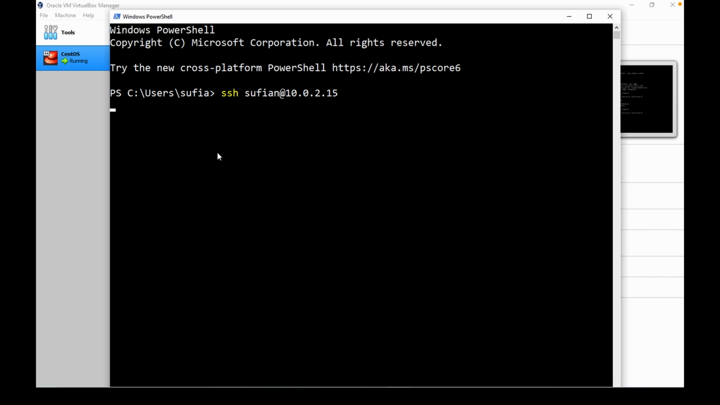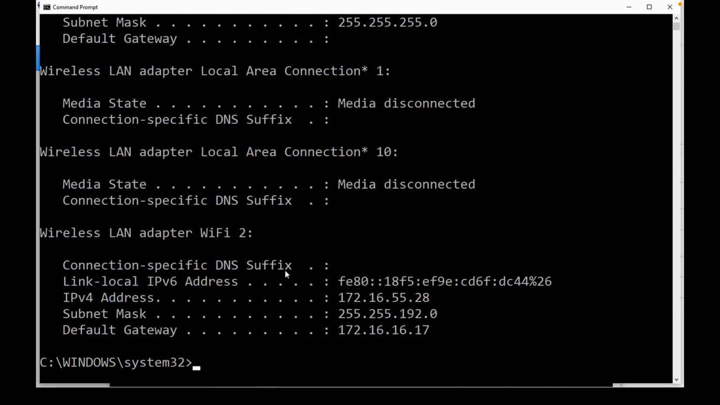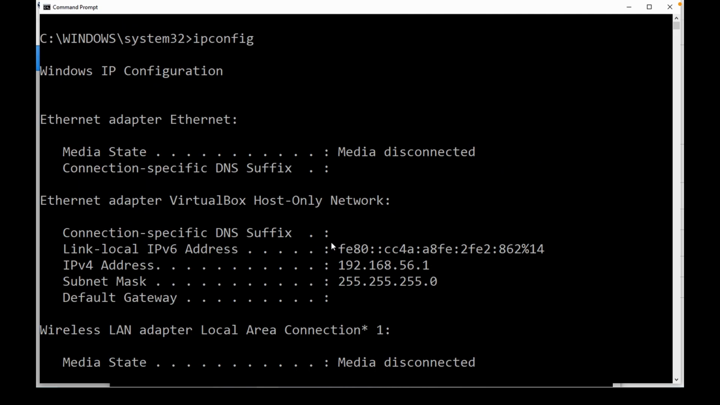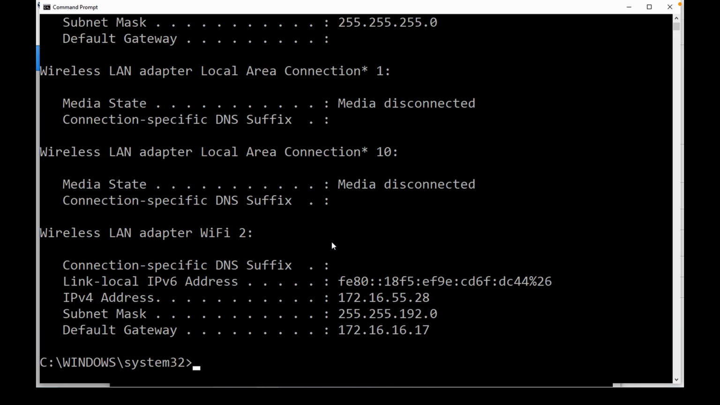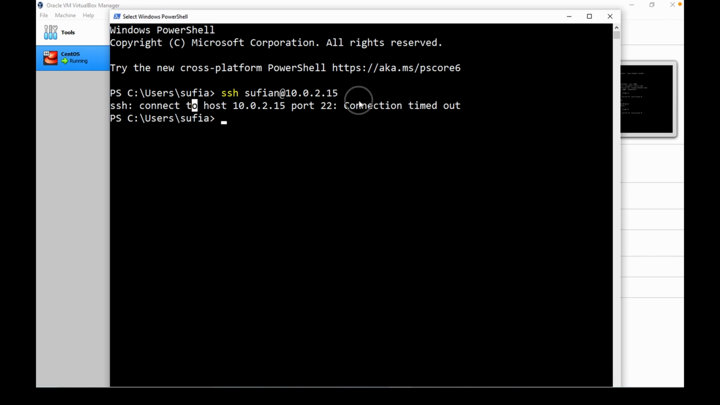While this happens, I'm quickly going to check this Windows computer's IP address. So I run ipconfig. This will tell me the computer's IP address. Here it tells me the IP address of this one is something like 172.168.55.28. My virtual computer should also have been along those same lines, but it's not. I'll quickly talk about the networking part as well. So it's not able to connect.